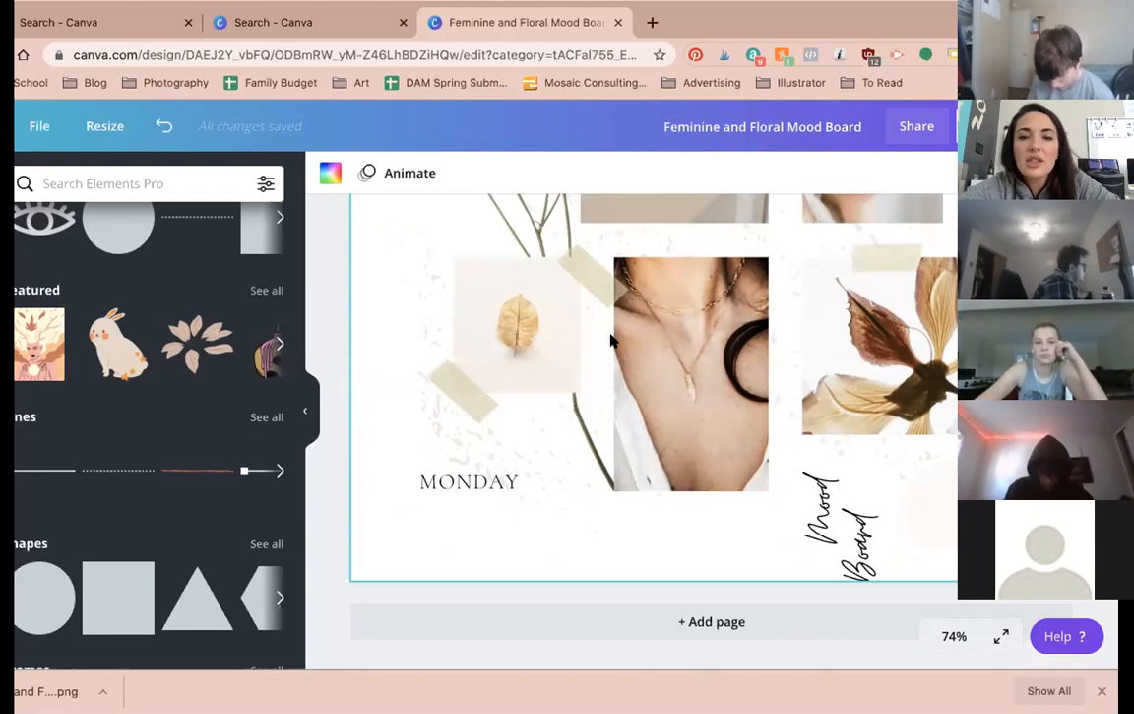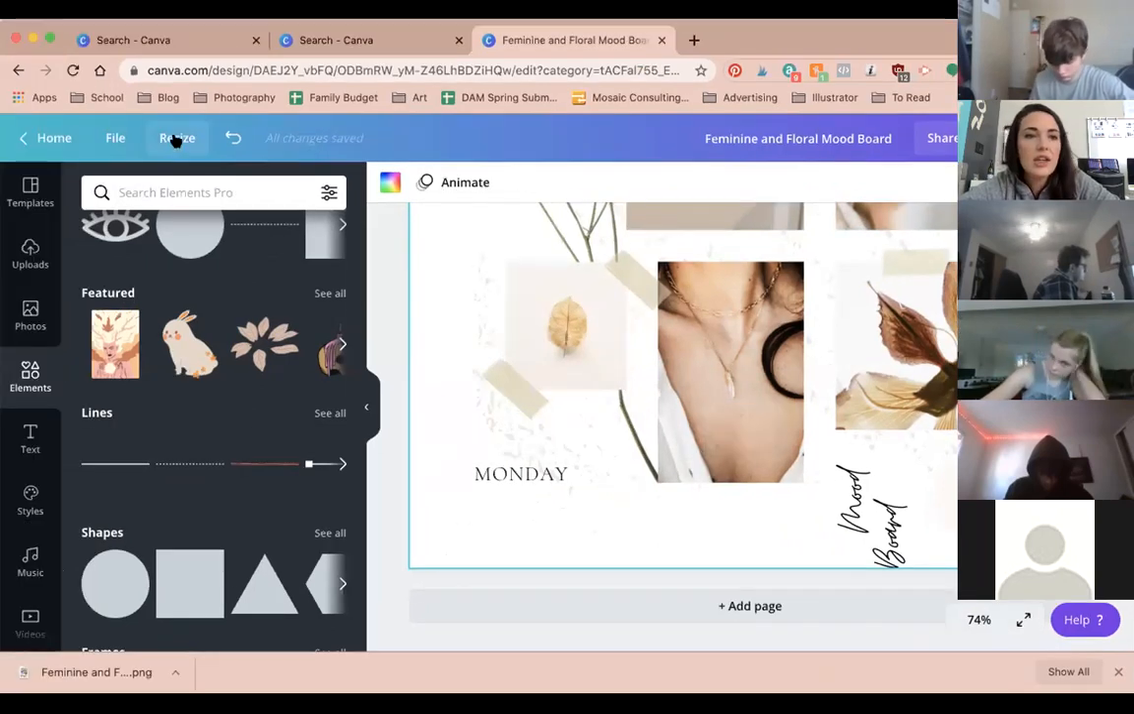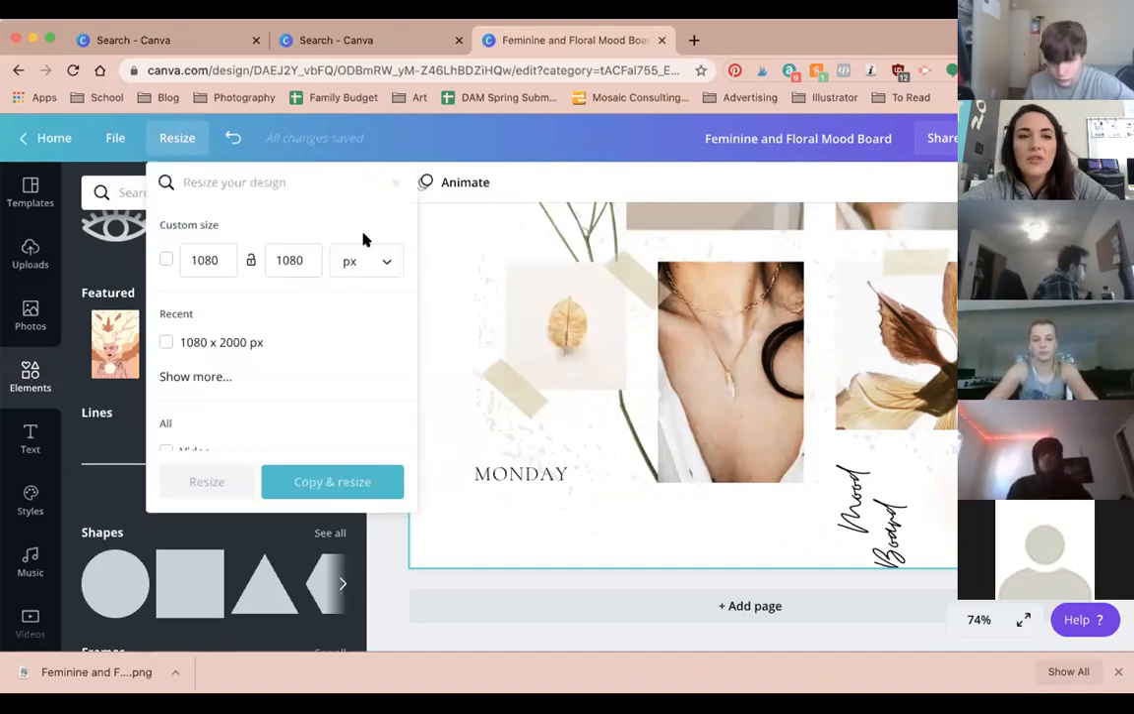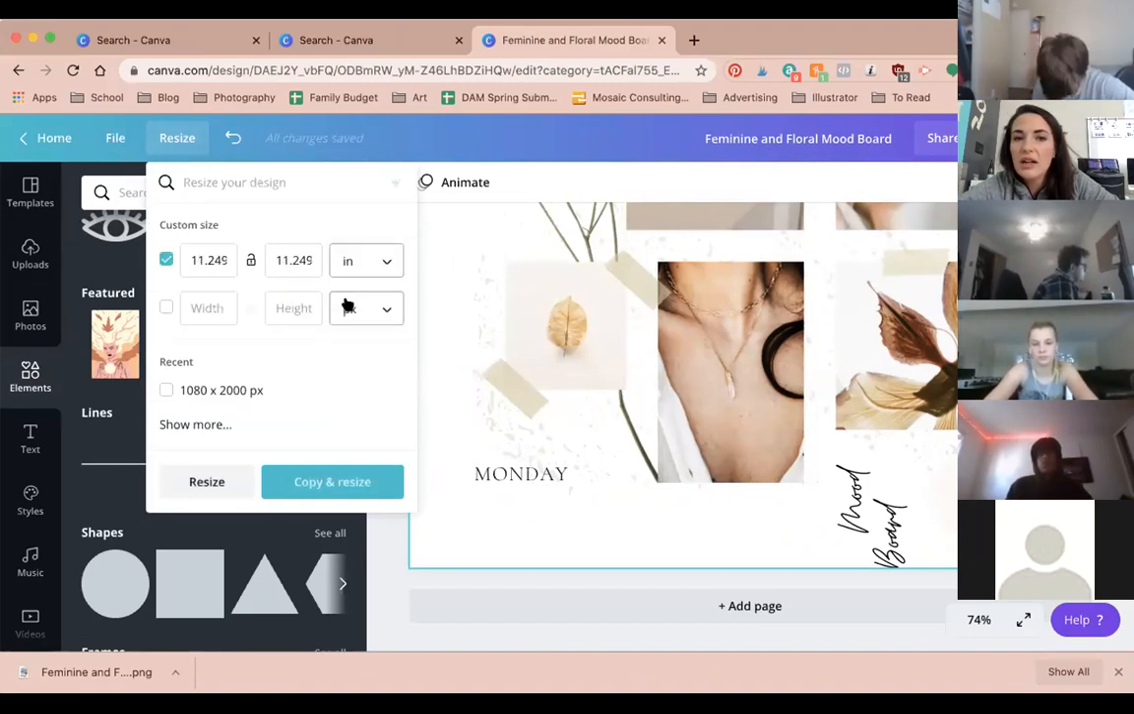Oh, the actual size of the workspace. Good question. Yeah, so let me show you. If you want to resize this, you go up to the top left corner here, and it's going to resize in pixels. So I click resize. If you want it to be in inches, just click right here, and it will resize it in inches for you. And you can make it a standard tabloid size if you want, which is 11 by 17.